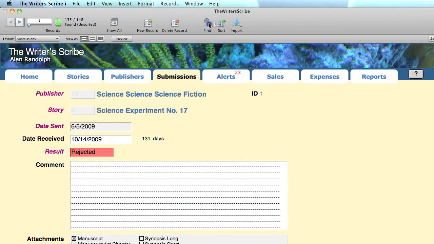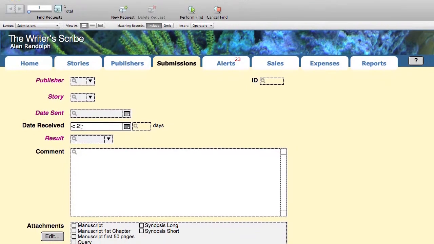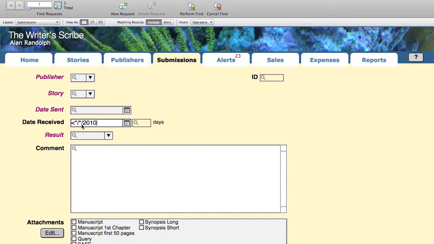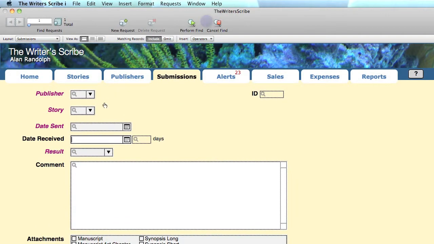Can I find records before a certain date? Yes, for this you will need to use the Insert Operator drop-down list, or you may type in the particular operator if you know it. In this case, enter in the less than symbol and then the date you require.